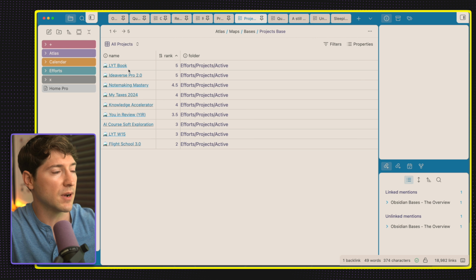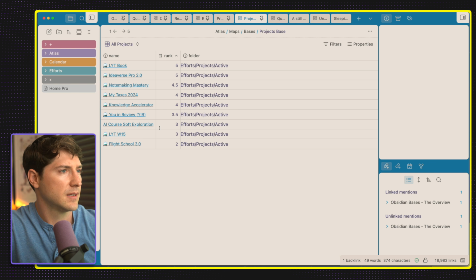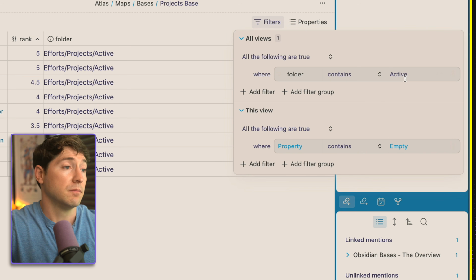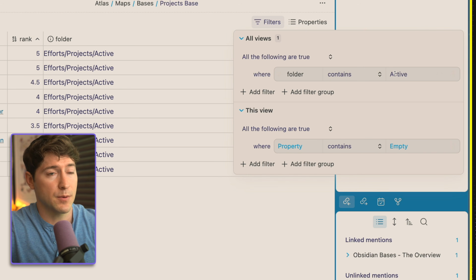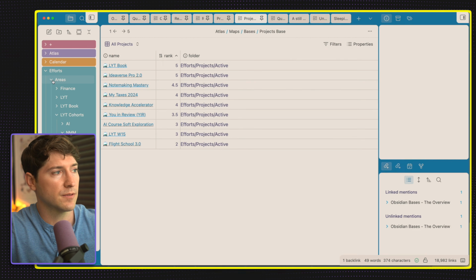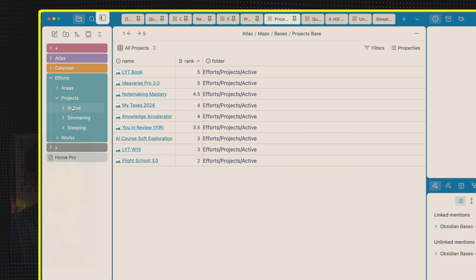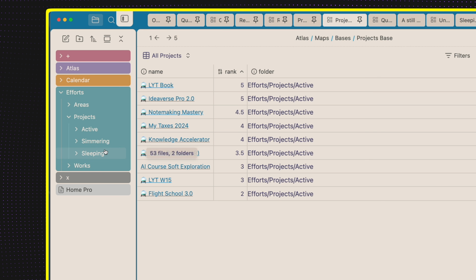So I can go to all projects, and let's see what our filters are saying. Folder contains, just active. So I'll fix this. I'm going to change it to projects. And why is that? Just so you know, the ACE folder framework is over on the far left. And under efforts and projects, we have 3 levels of intensity for our projects: active, simmering, and sleeping.